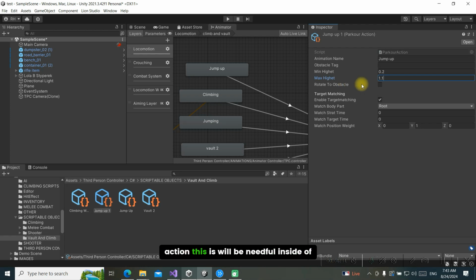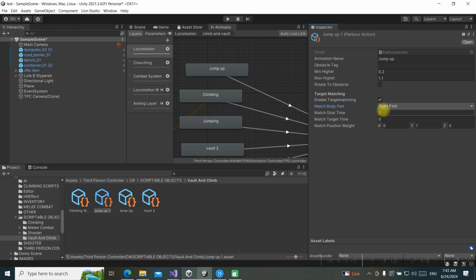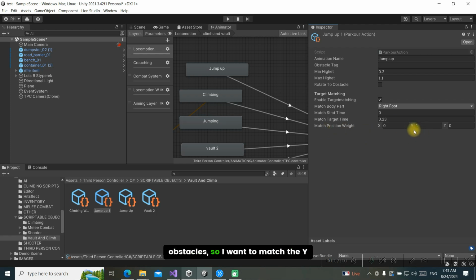But in some action, this will be needed inside of your own project. So right now, let's go to the target matching. And remember, we have calculated the target matching. So we want the right foot to match the target, and the right foot to start jumping in the air at 0 and end at 0.23, okay, 23%. And I want to match the highest point of the obstacle, so I want to match the Y position.